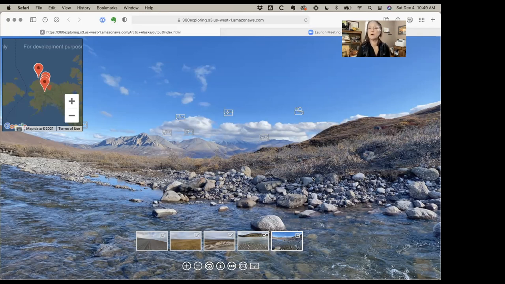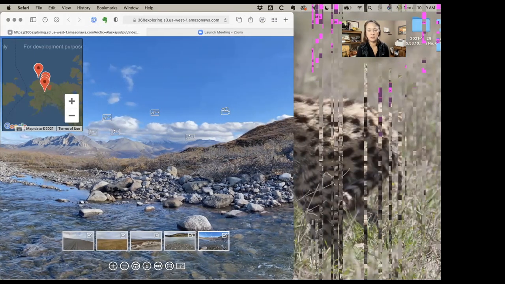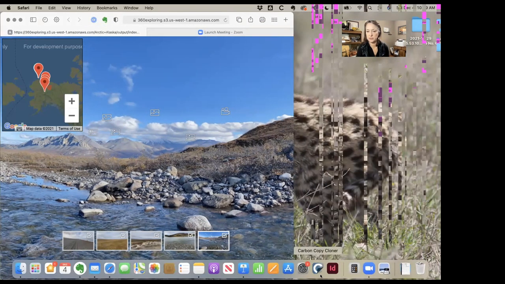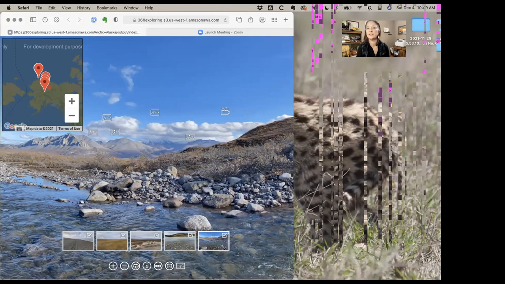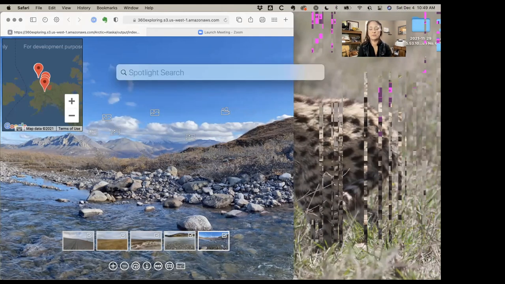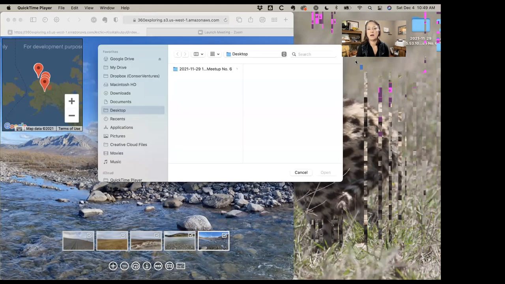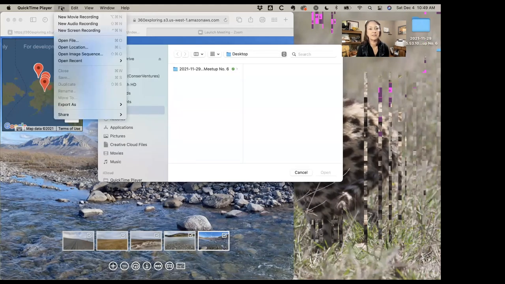So let me, am I going to be brave and try to launch QuickTime Player? I'm gonna do that. And if I start getting weird feedback, I'm going to bail on that. So let me, okay.